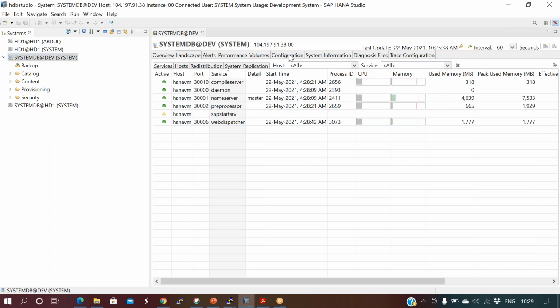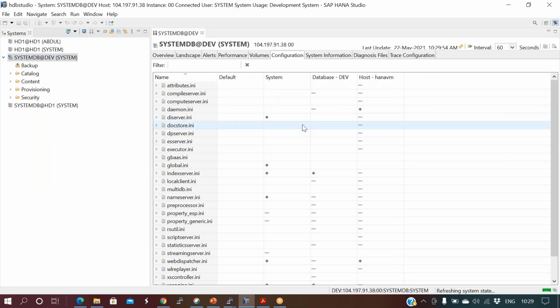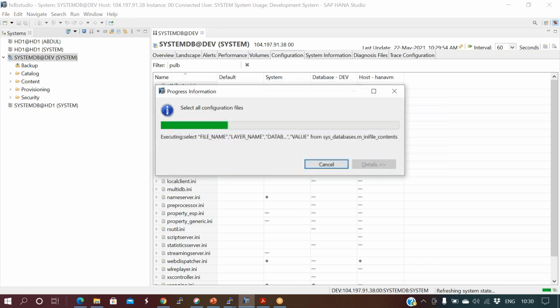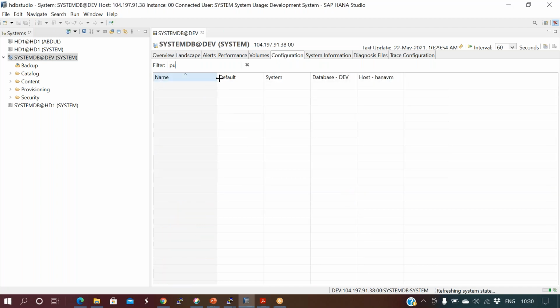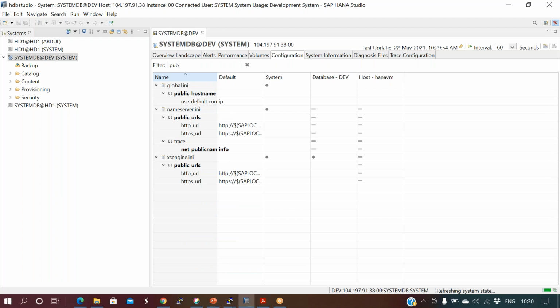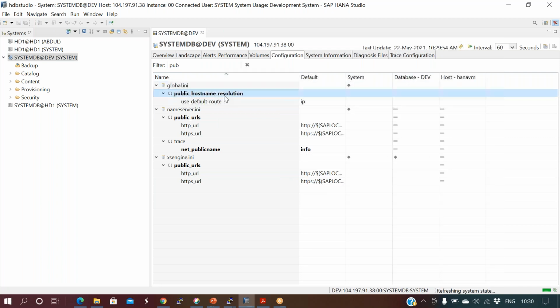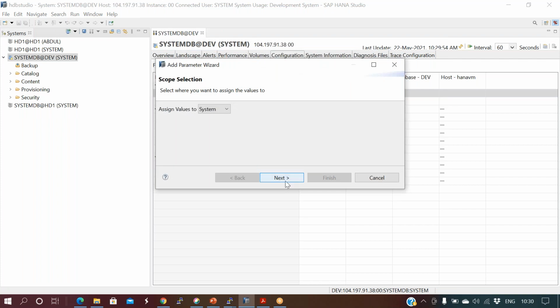Okay, so whatever configuration we do, we do in the configuration tab. I will explain this later. Just give me 2 minutes. Yeah, so if you see here, public hostname resolution. This is where the public server IP address is. So I need to make this resolvable from the system DB. So I'll create one entry here, but you don't need to create these entries in your real time systems.